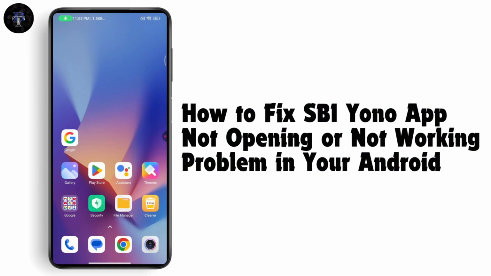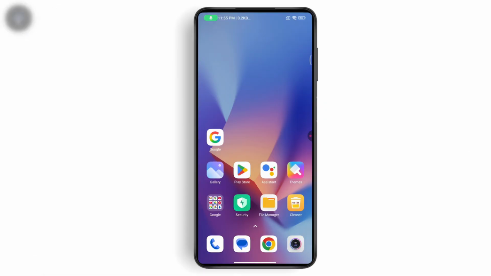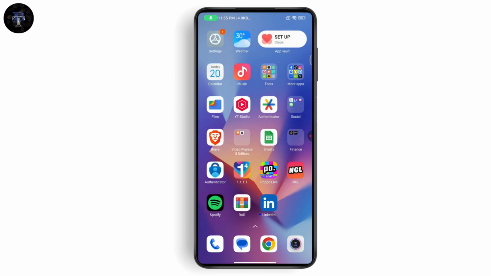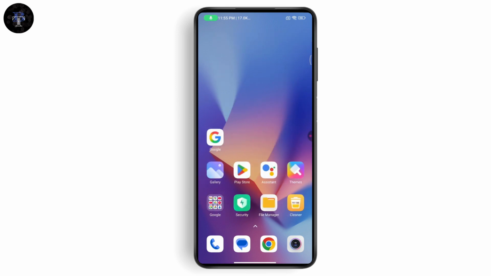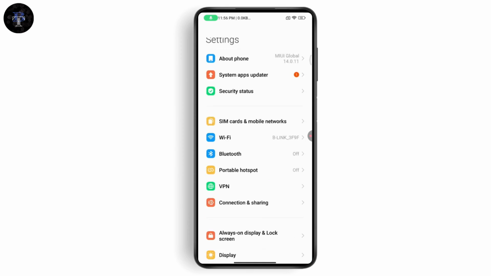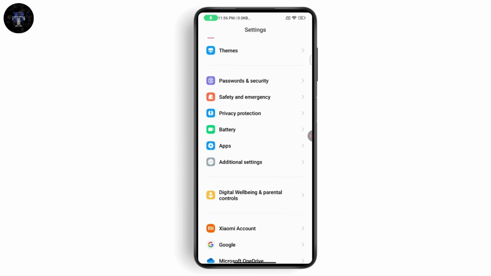How to fix SBI Yono app not opening or not working problem in your Android. So if you want to fix SBI Yono app not opening or not working in your device, then what you need to do is you just need to simply open up your settings at first. After opening your settings, you need to scroll down, go with apps.